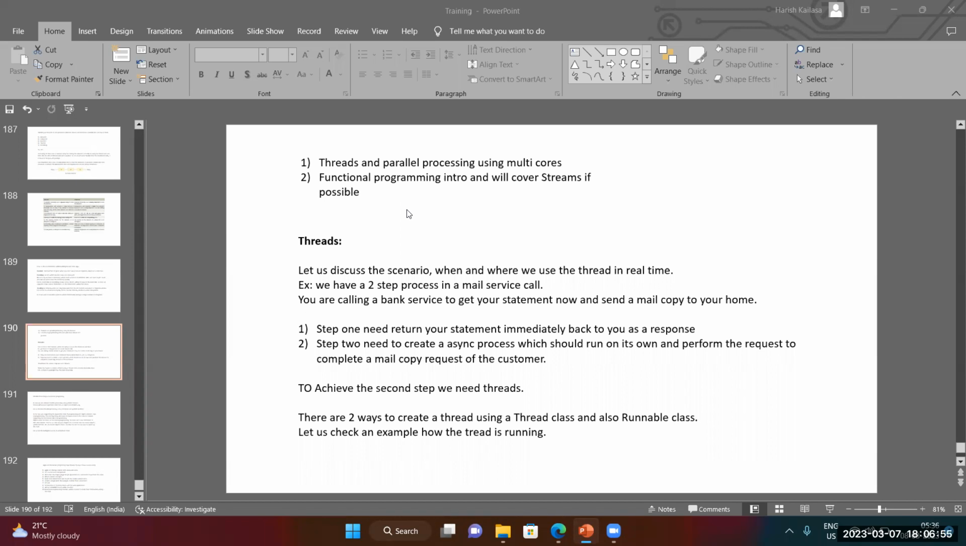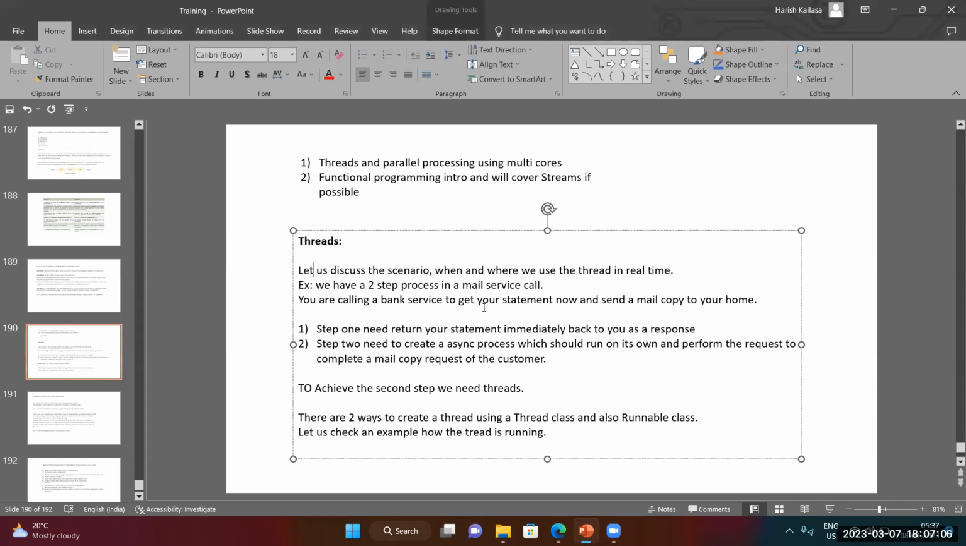So, threads and parallel processing using multi-cores, and a functional programming introduction. Okay, so this is fine. Just ignore these two. So what exactly are threads?